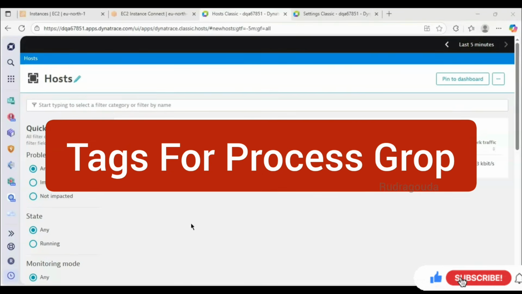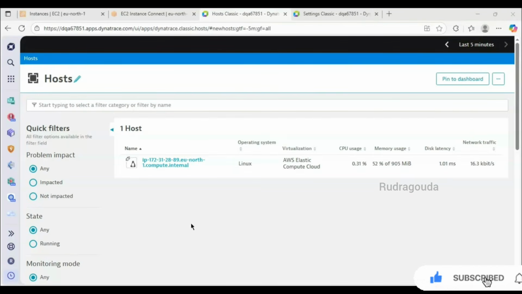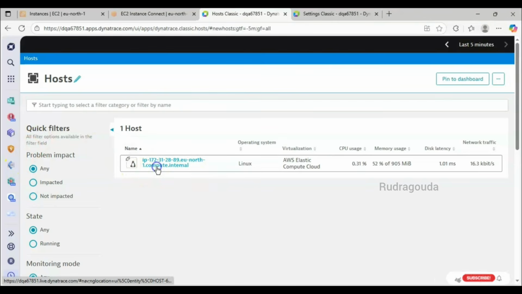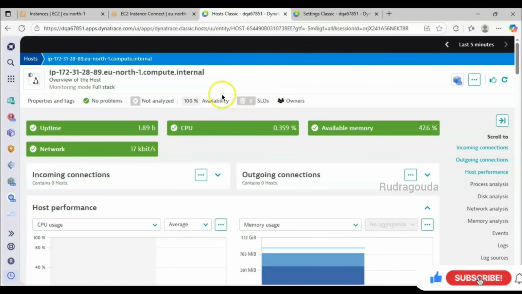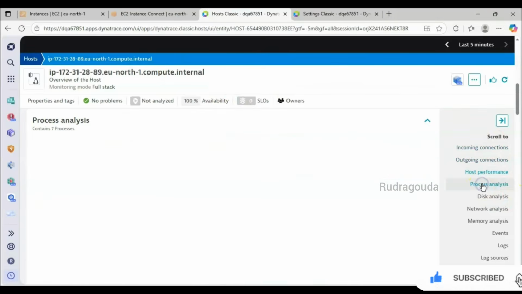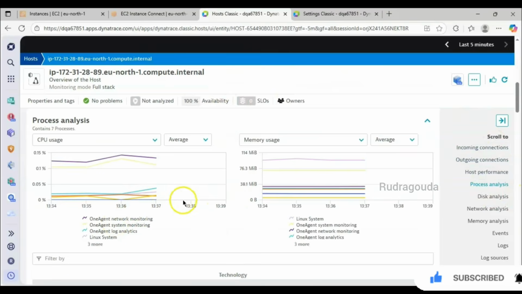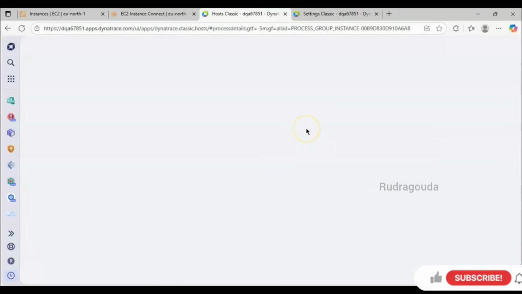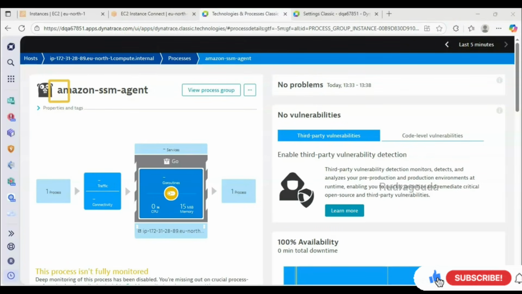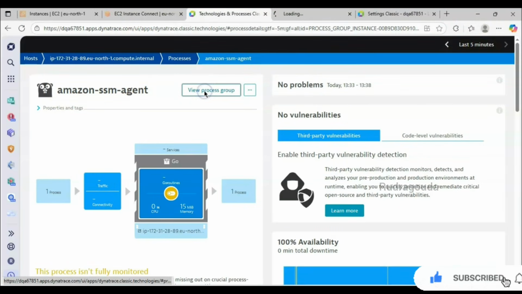Okay. First of all, what is a process group? It is nothing but a logical grouping of identical processes that are running on one or more servers. Okay. First, this is my server, so I'll simply click on this one. I will show you one particular process group and then explain how to create a tag for that. Inside this host performance tab, I'll go to process analysis. And then for this demonstration purpose, I'll use the Amazon SSM agent. Okay. And this is our process name. And then to know the process group, you can click on view process group.